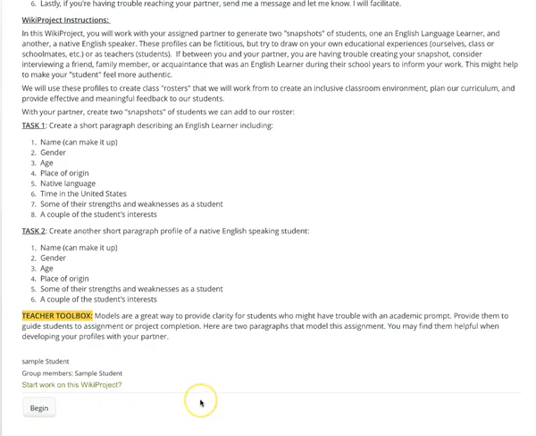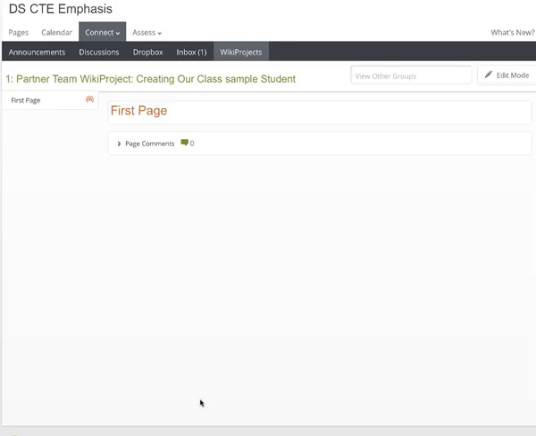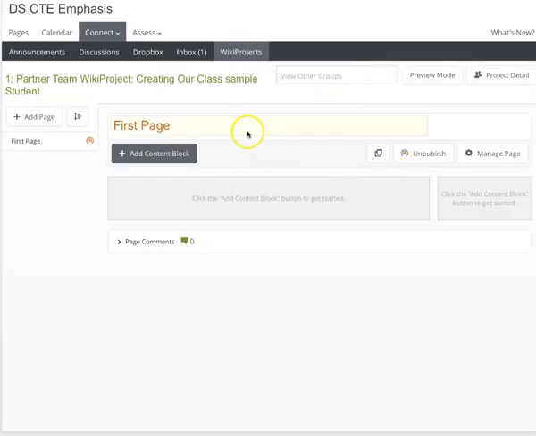I sure do. Now, when you're working with a partner, both of you can come in here and work on this. So you're both sort of logged into this same wiki page. How you go about making changes is you want to click on edit mode. And here I can change the name of this first page.